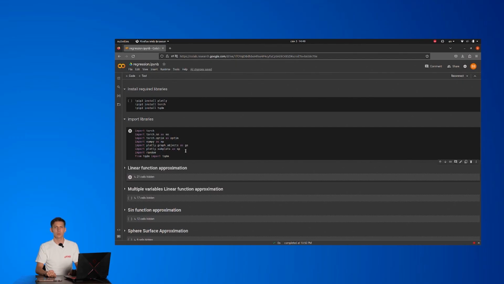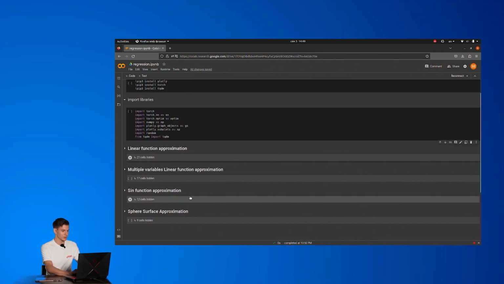Hello. Today we will discuss the regression problem. We will approximate a linear function, a multiple variables linear function, a sine function, and we will also approximate a sphere surface today.